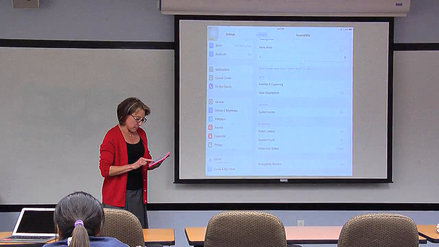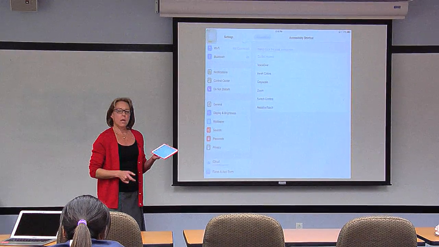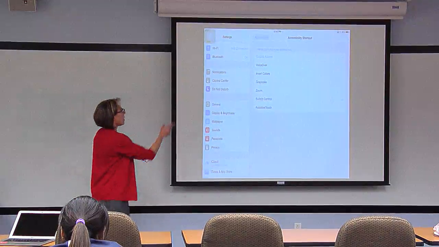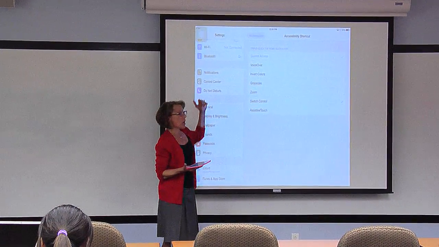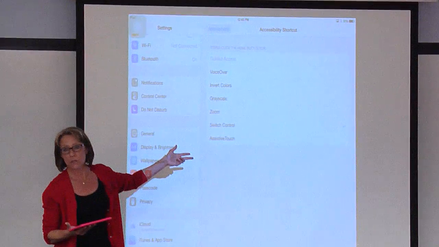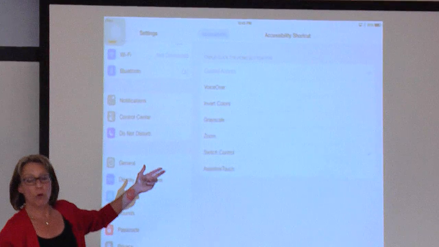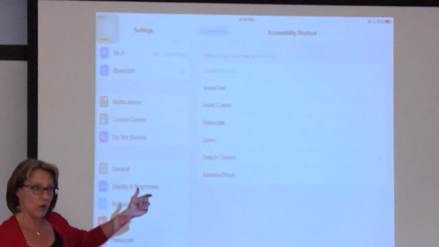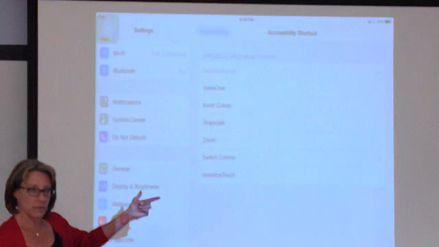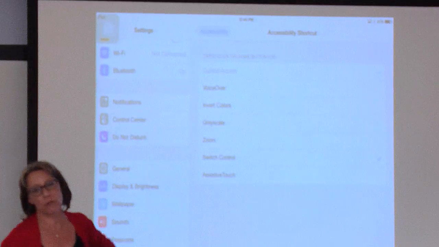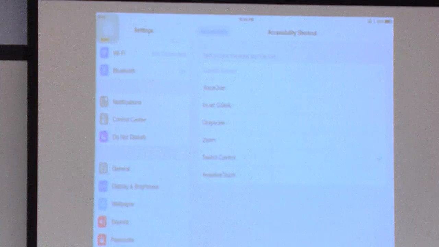Last one is accessibility shortcuts. This is where you can enable the triple click home for voiceover, for invert colors, for grayscale, for zoom, for switch control, or for assistive touch. So in order to save me and to not get locked into switch or locked into voiceover ever again, in fearful situations, I enable my triple click home for switch control and generally for voiceover. So that way it's easy for me to get back out.